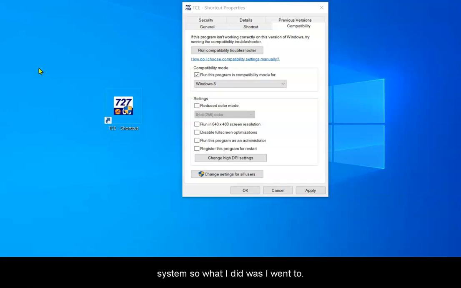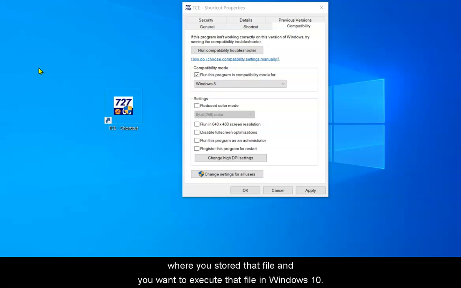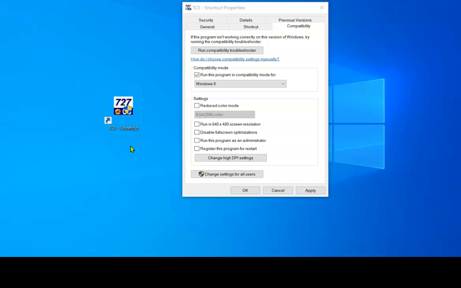So what I did was I went to Captain Sim's website, or you may have to go to wherever website you purchased the legendary 727, or get the executable file off of one of your previous computers or a flash drive, wherever you store that file. And you want to execute that file in Windows 10. When you execute that file in Windows 10, it's going to put the legendary 727 on Flight Simulator 2004. It's also going to give you an icon for the TCE editor. And this is what we're focusing on in this video, trying to get this TCE editor to work.